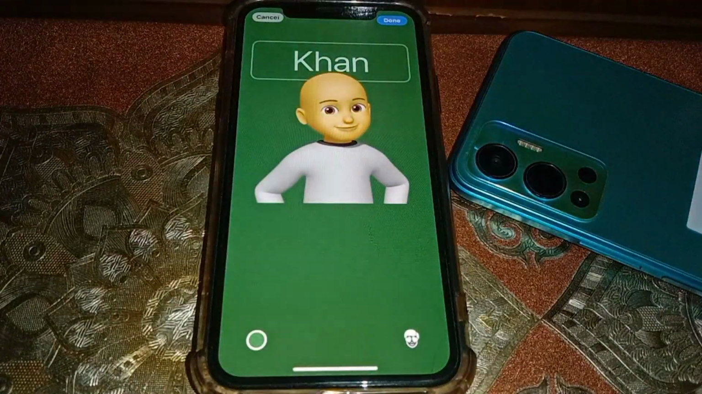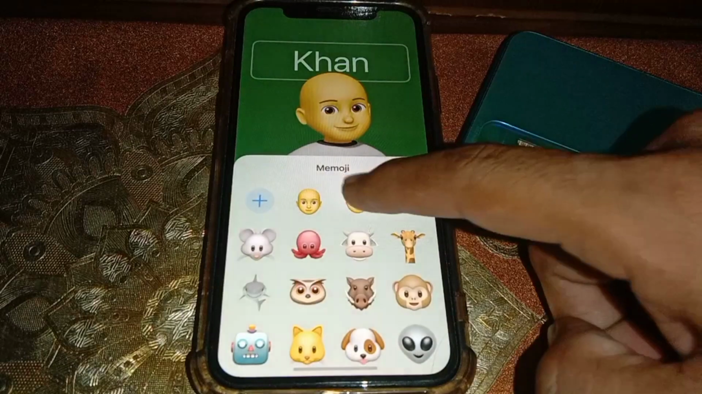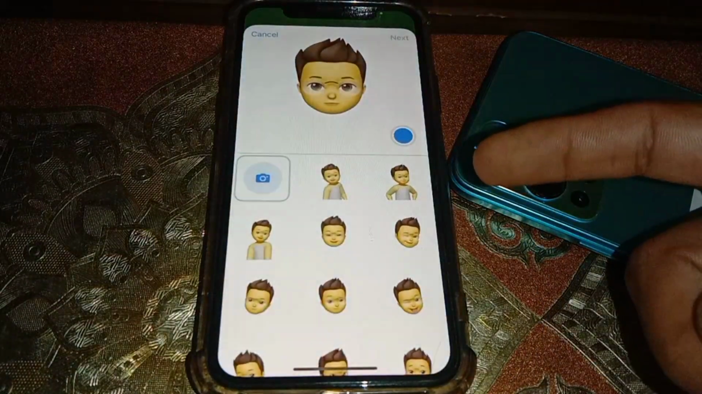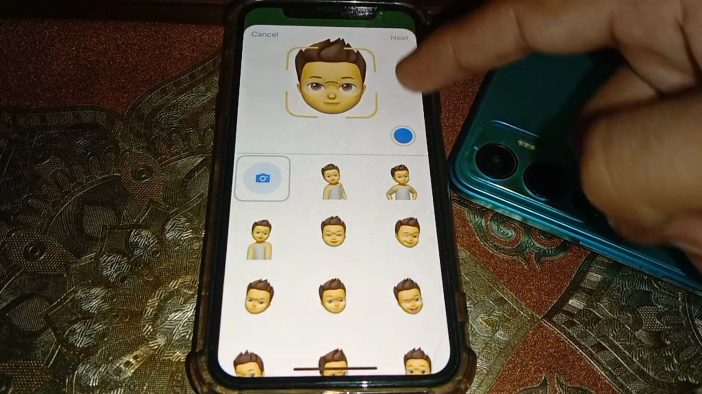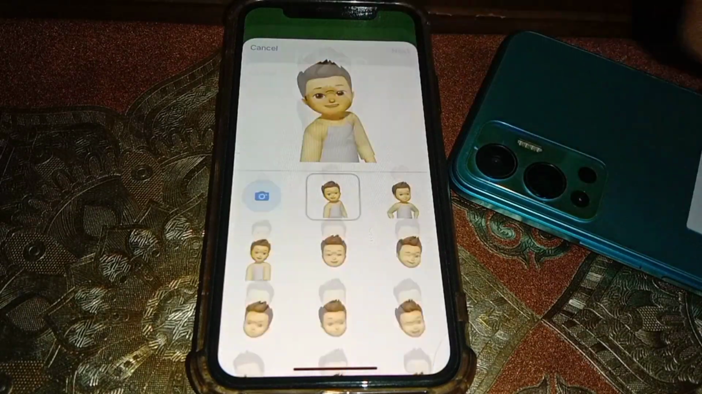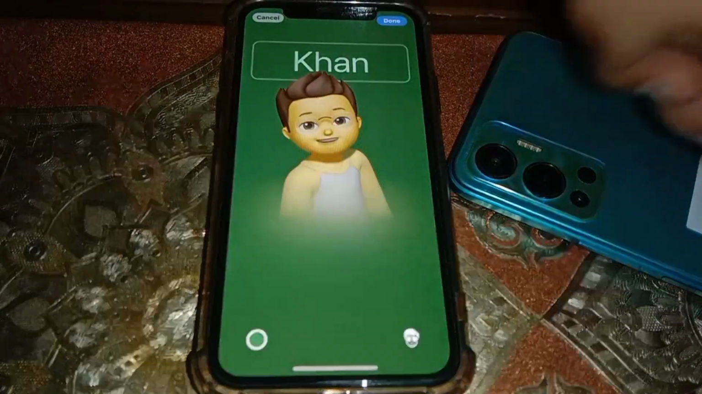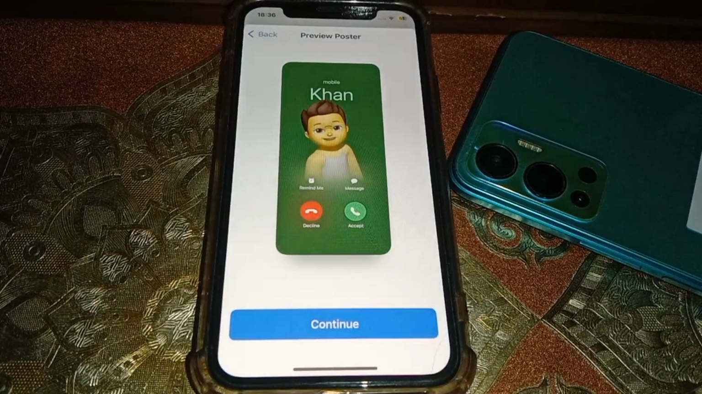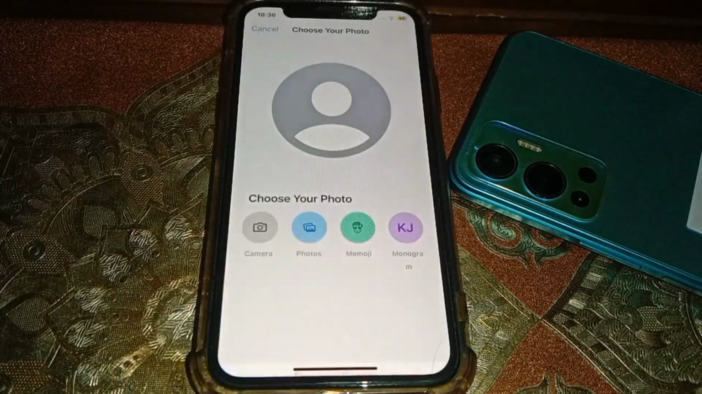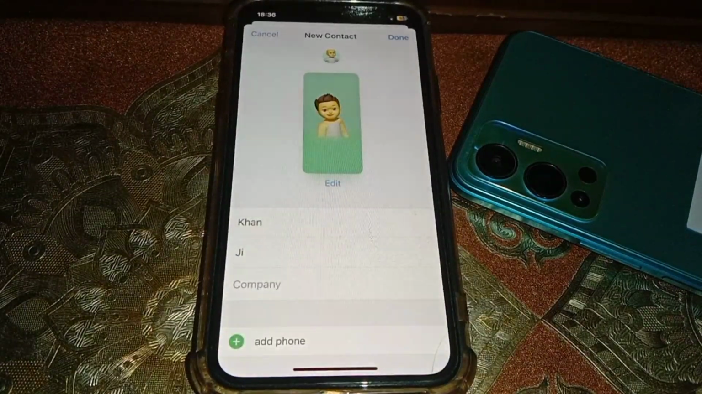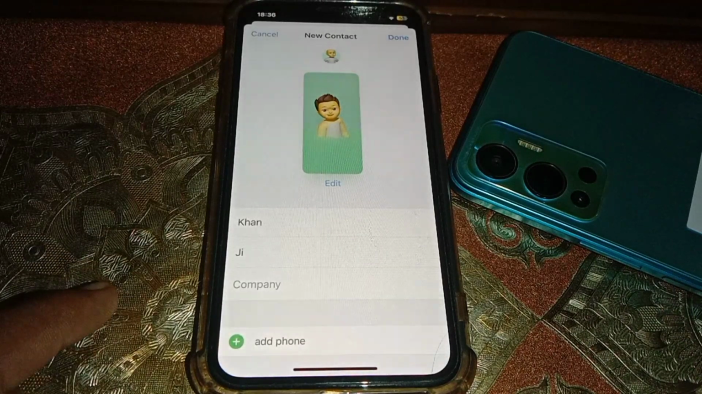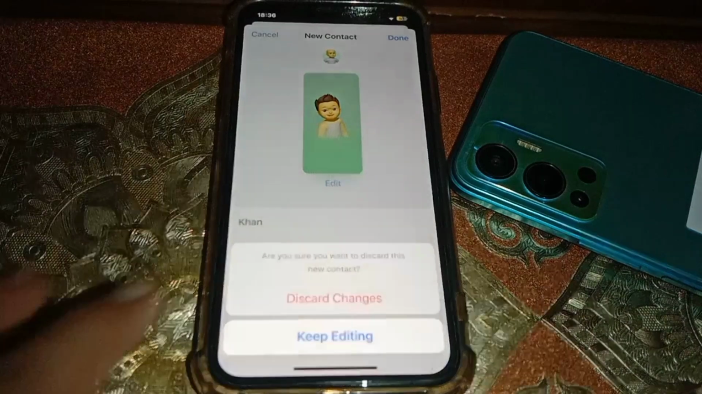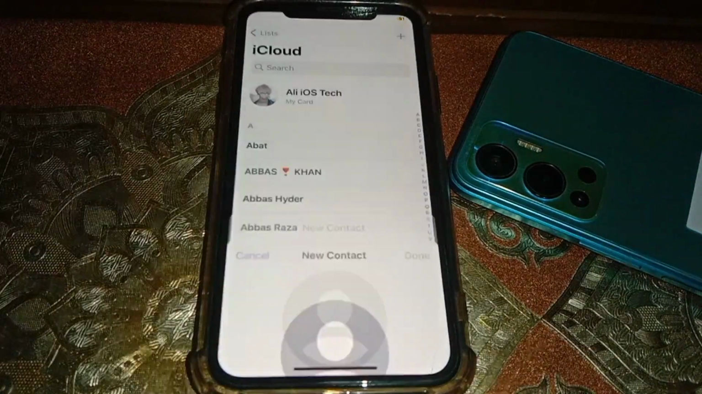Now as you can see guys, you can also choose another emoji like this. Okay guys, tap on next. Now tap on done. Now as you can see guys, if you want to add the poster for the contact, tap on continue. Let me show you here guys. As you can see guys, this is the poster for that contact. Okay guys, if you want to cancel it, tap on cancel and discard the changes.